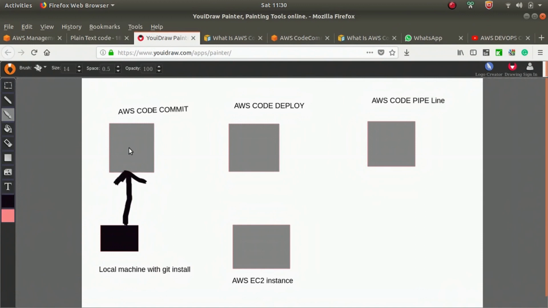Then next is the AWS code deploy. It is used to deploy the codes to the EC2 instance. Also, AWS code deploy will build the codes. If the code is like PHP or Java, the code will be built by using AWS code deploy. So from here the AWS code commit will store the codes using the repository, and it will then go to the code deploy. AWS code deploy will build the codes and deploy this code to the AWS EC2 instance.